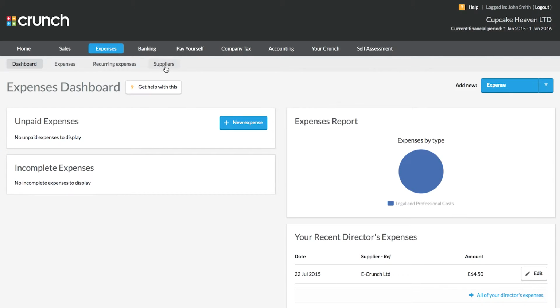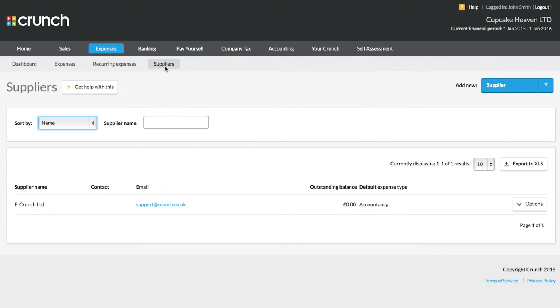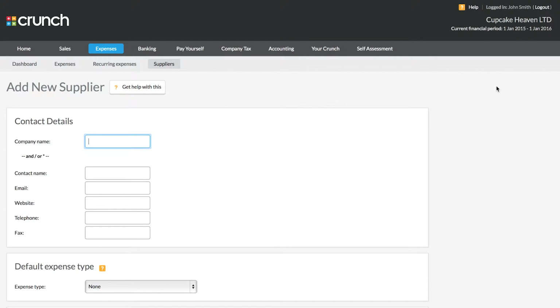Before you can start to add in expenses, you need to add a supplier. Now, a supplier is the company or individual from whom you're making the purchase. I'm going to add a generic supplier here called Travel.